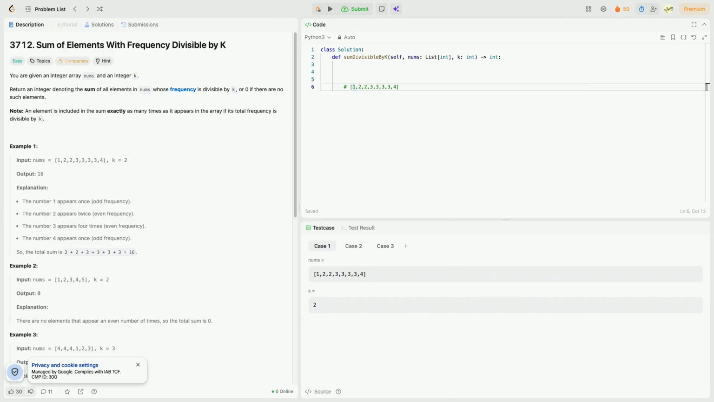So now, what is k? Well, k is 2 in this example. Hang on, k equals 2. So 1 occurs only once, so that's not an option. So we can forget about 1. 2 appears exactly twice, so 2 has to be added to our sum, right? Because it occurs twice. Now 3 occurs 4 times, which is divisible by k. So we have to add 3.